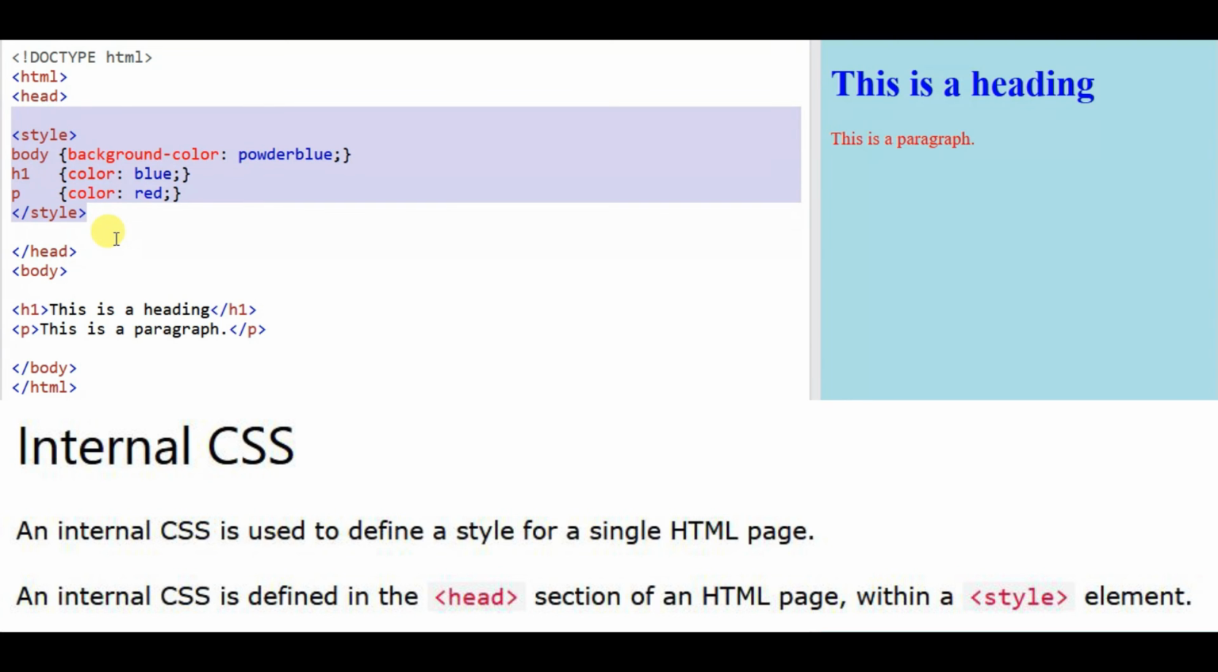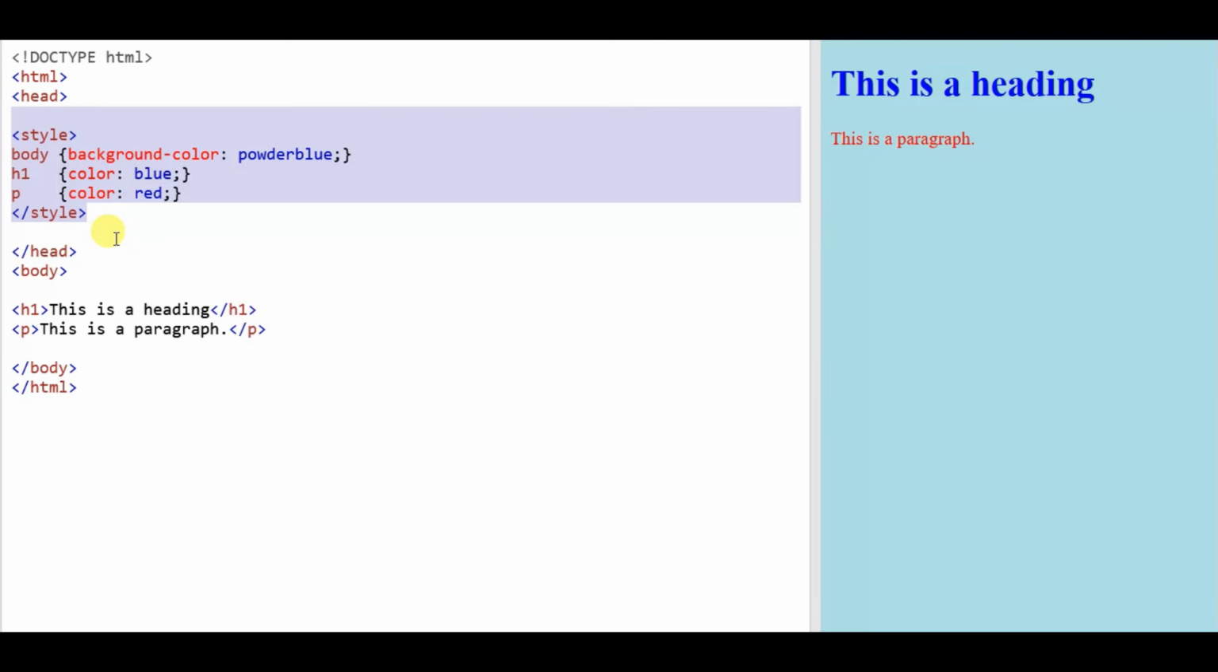And like mentioned earlier, there are 3 types of CSS. You have your internal CSS, your inline CSS, and your external CSS. In future videos, we will look at those other 2 types of CSS.